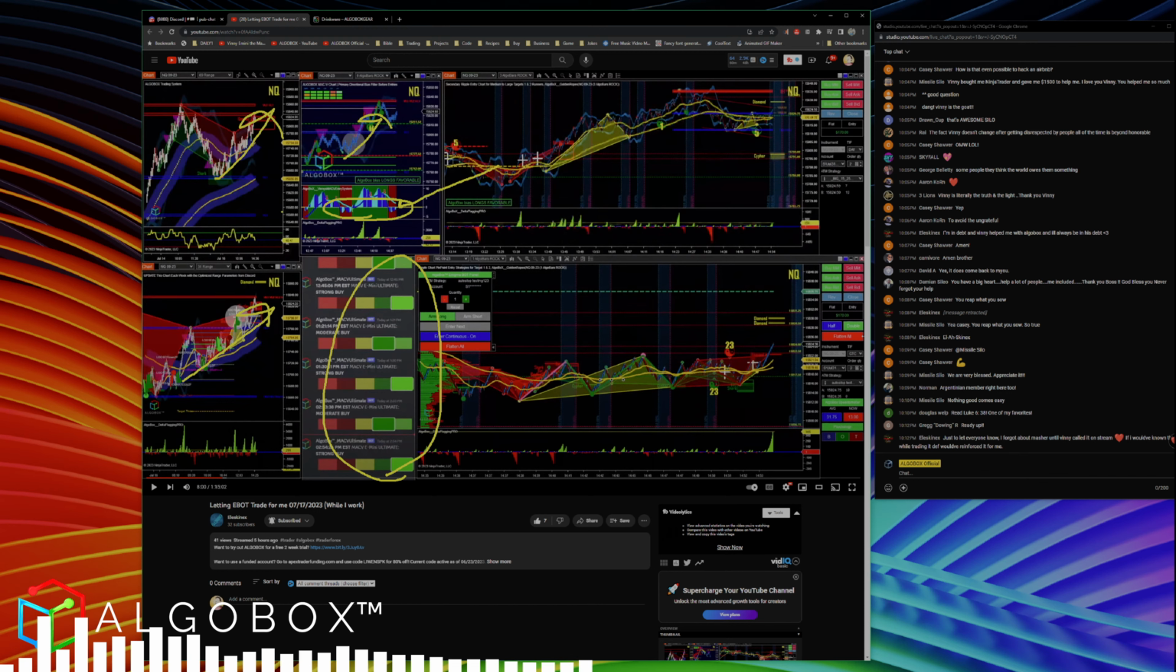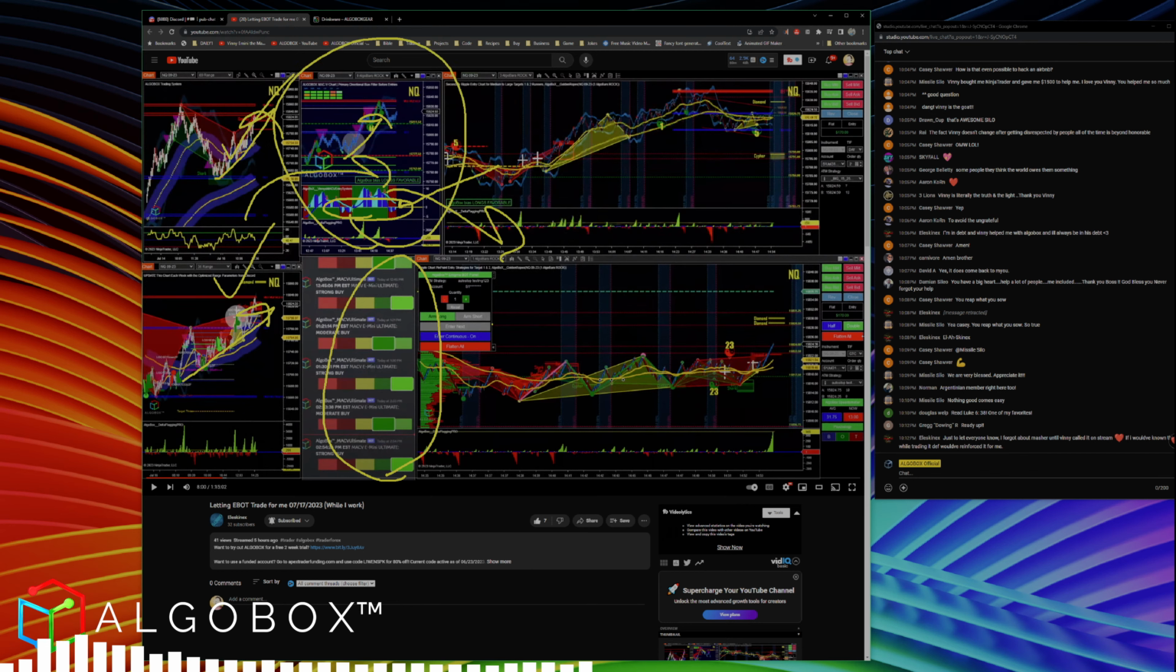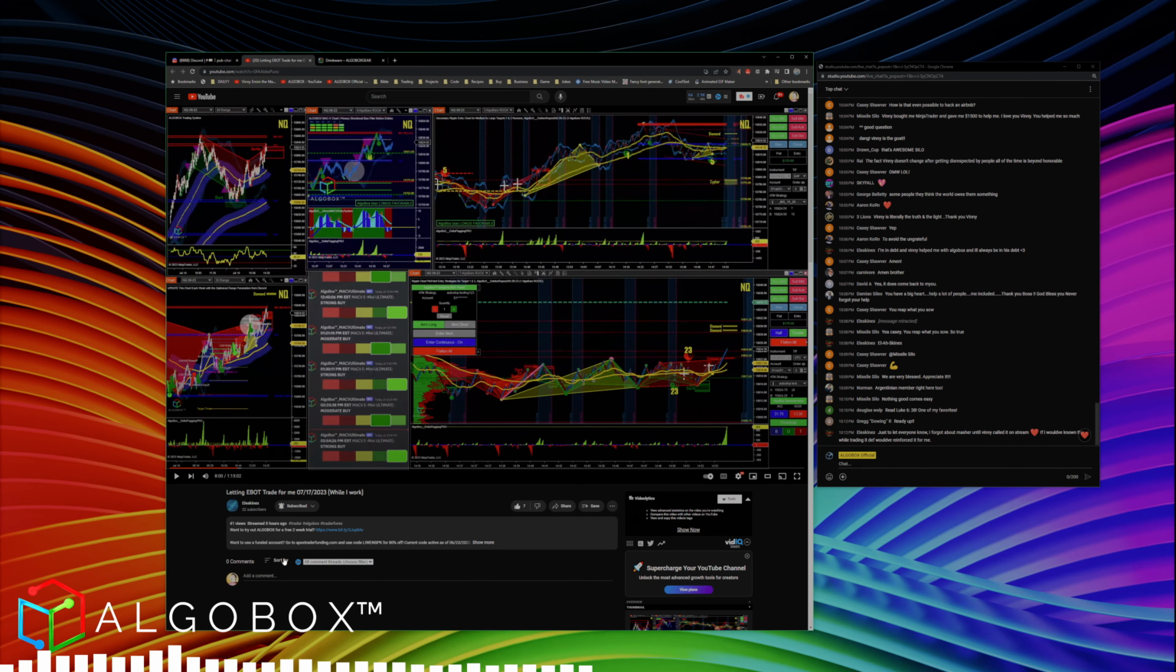Remember, we're reading from left to right. We get some information from here and here. We filter it through this chart here, and then we execute on this chart or this chart. So here we go. Move is up. He's not taking a play yet.